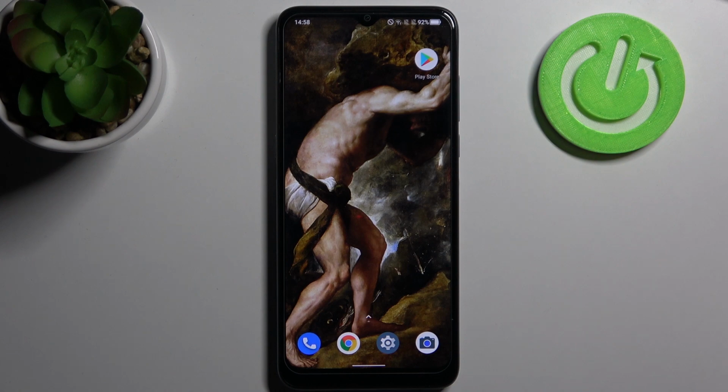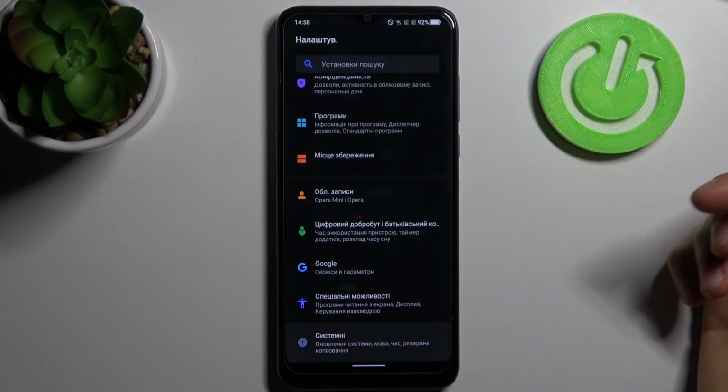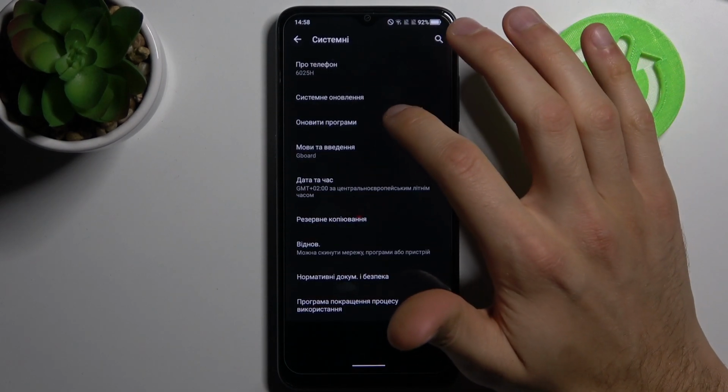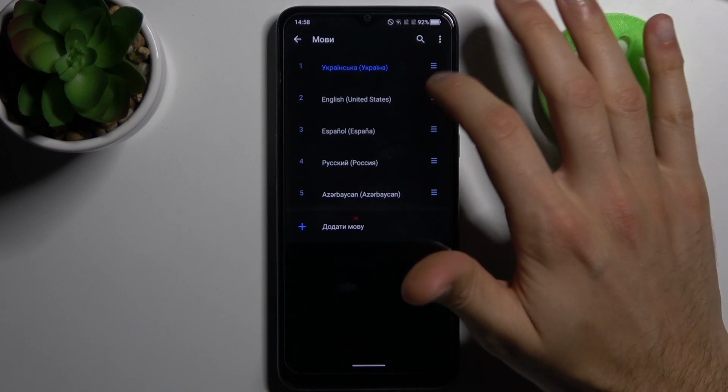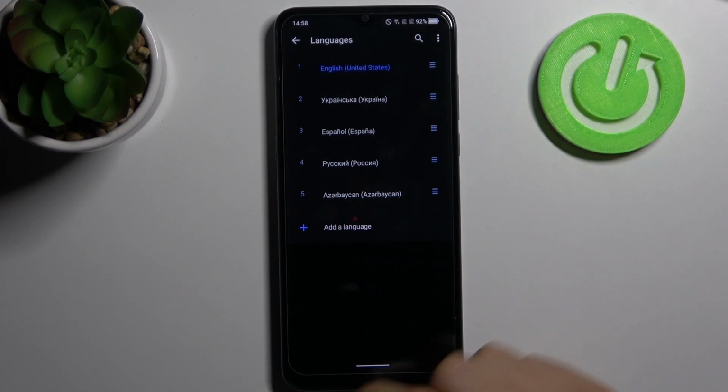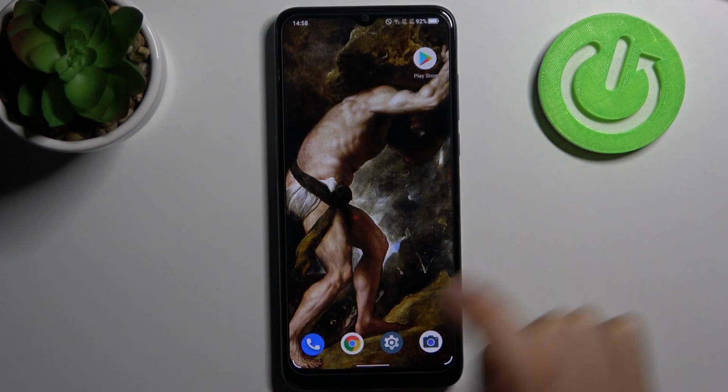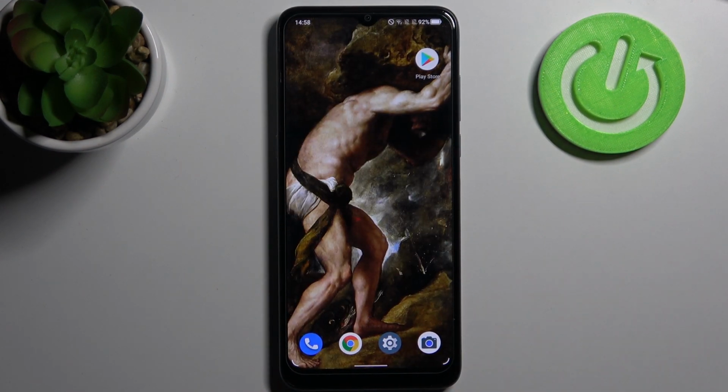So if you want to change it back to English, just go to the налаштування, then системні, мова та ведення, мови, and drag English back on top. And that's it.